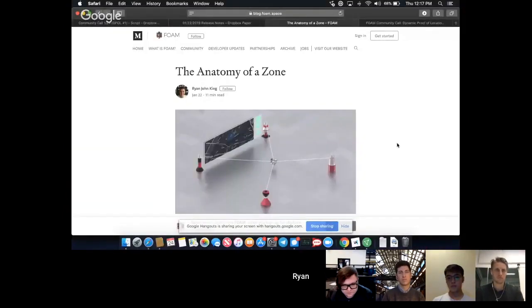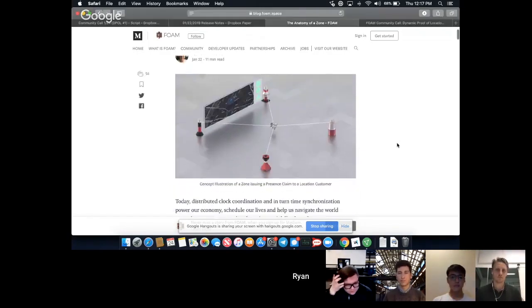So on Medium, earlier this week, we published this new post. It's going to be the first in a new series going over the topics of dynamic proof of location. And here we just wanted to introduce what we mean by a zone and zone anchor and unpack those concepts a bit.